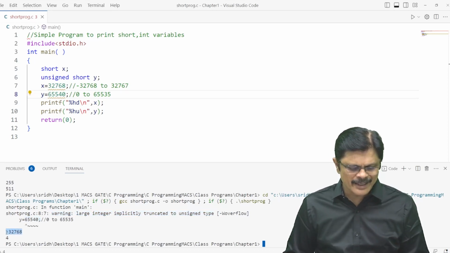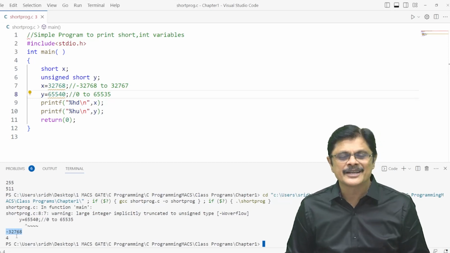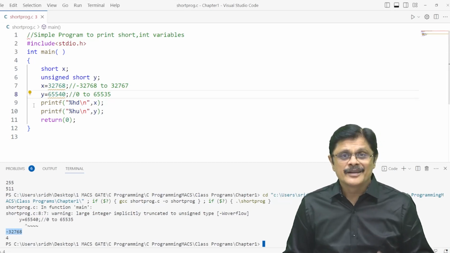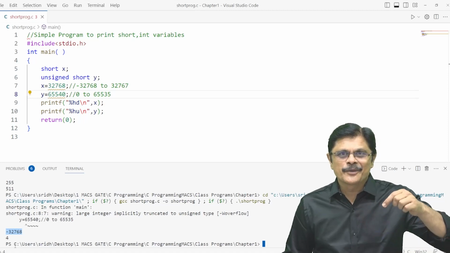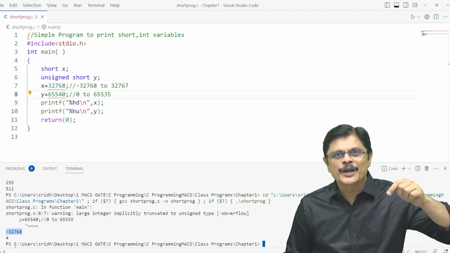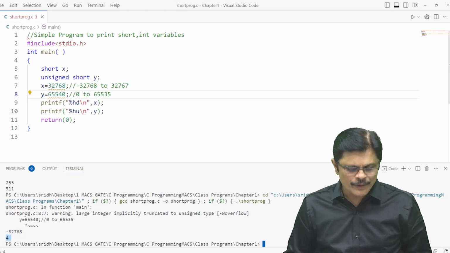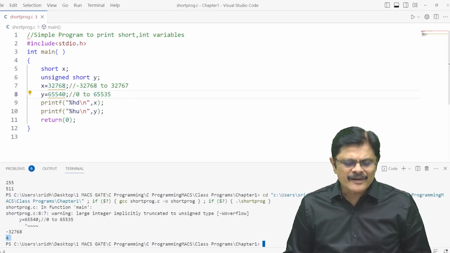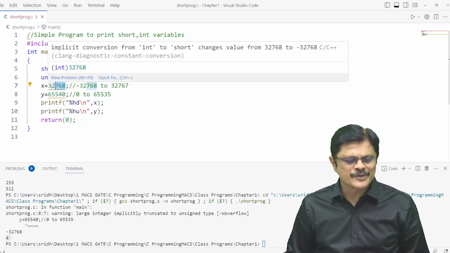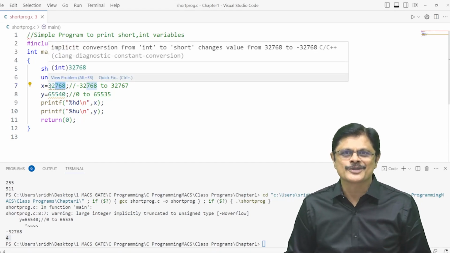So here you see minus 32,768 is printed. Because of the negative range, the next negative number, minus 32,768, is printed, whereas here 4 is printed. So you can experiment with different numbers, my dear friends. Any big numbers you can try and experiment with.